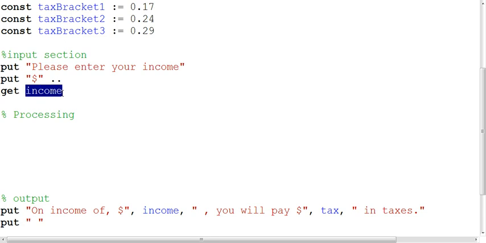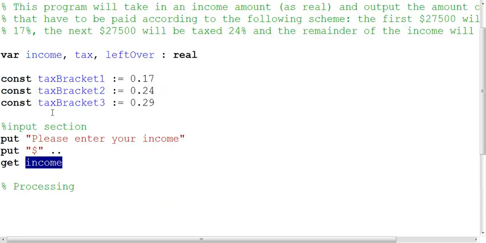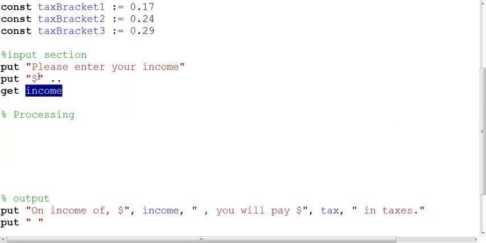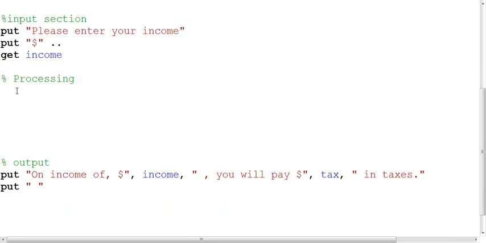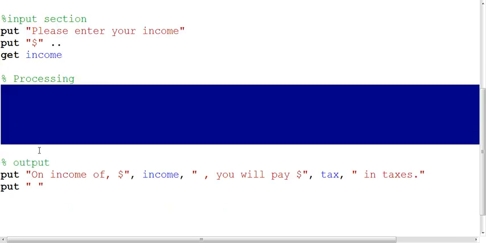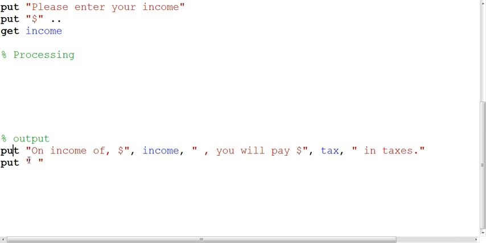And so when the user enters how much money they make, it goes into this variable called income. So the input section is done here. That's the only thing we need to get for input. Processing we need to do, okay, you can see it's empty. And then of course the output is done as well.